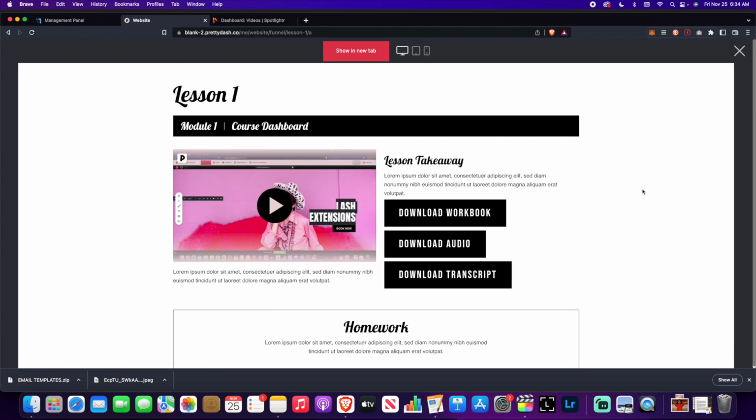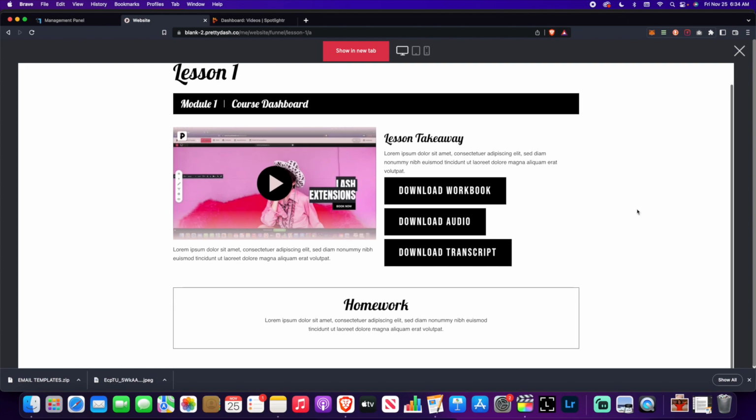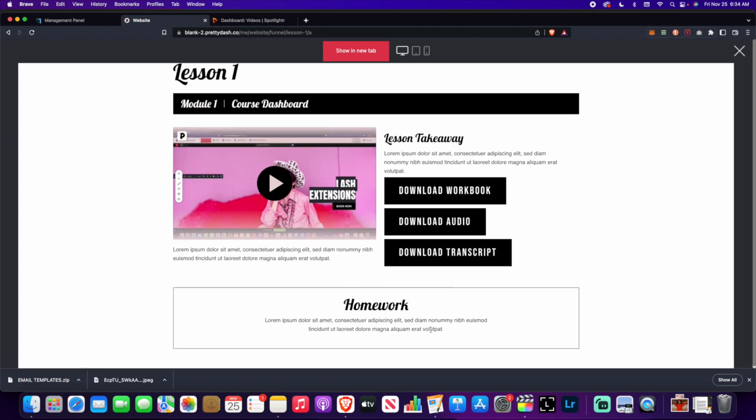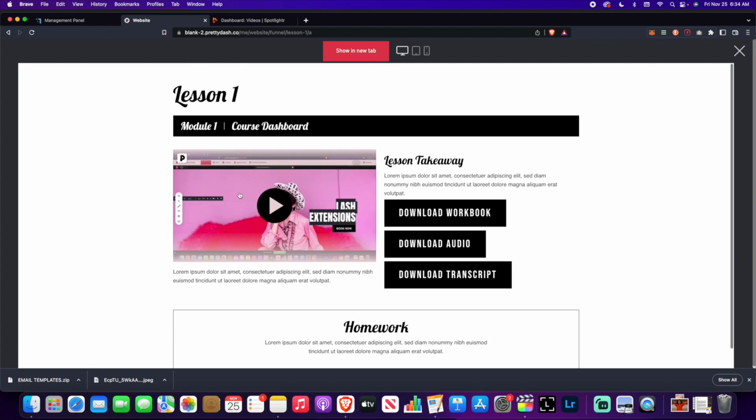All right, so we have the lesson page created, and we will duplicate this in a second, but I just wanted to go over a few things. So we moved the menu higher up for this page since I wanted to have a little homework section at the bottom. So I didn't want the menu at the bottom anymore, and I think this looks really great.